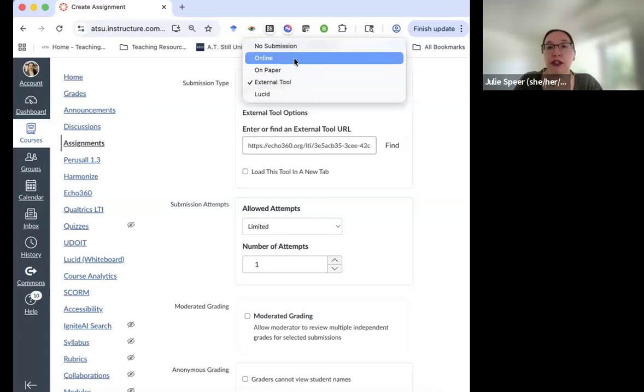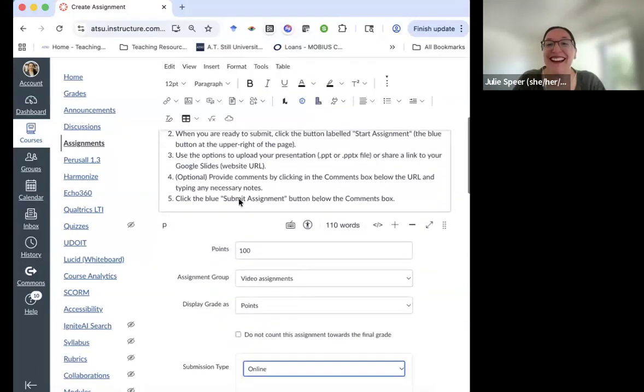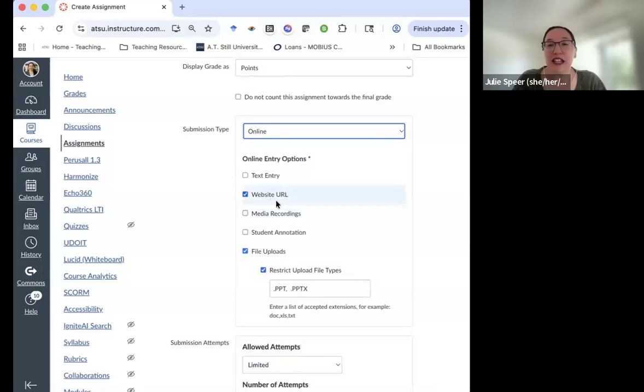We also have an option for students to submit work online. Here, there are multiple online options like text entry, website URL, media recordings, student annotations of files that we upload, or files that students are uploading. Because of how I wrote the assignment description up here, I'm going to leave the website URL and file upload options toggled because I want students to be able to submit a Google Slides link or upload a PowerPoint file. So those are appropriate for the instructions that I set.